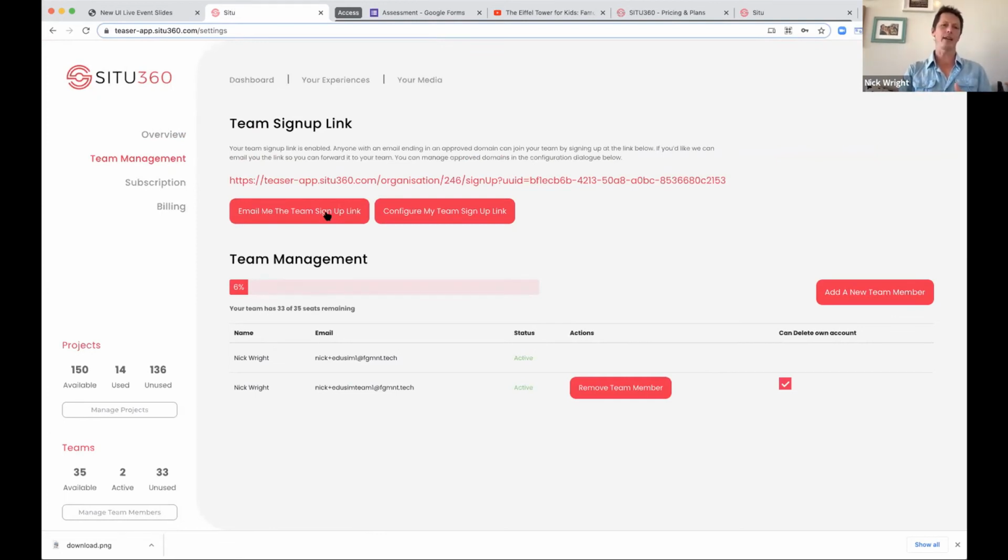Once they get that link, they will be taken to a screen that says they need to sign up for an account. But the account is a team account. It's not a full-blown account. And what that will do is once they've signed up, it will add them down in this column here.